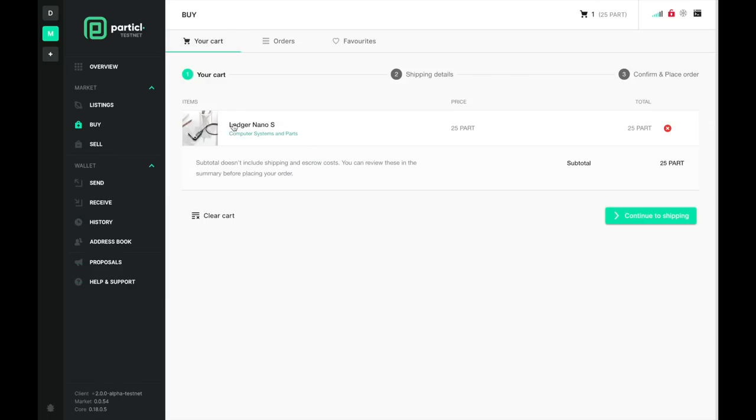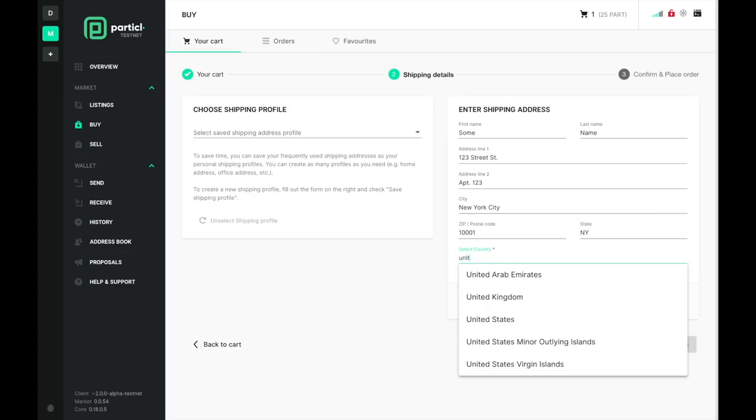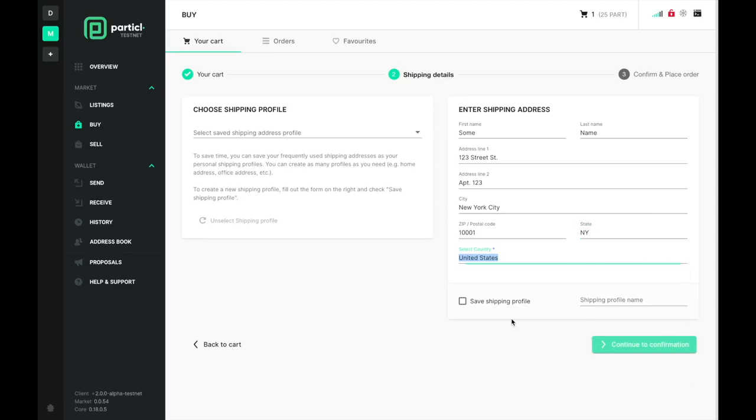So now let's buy this ledger just to show you. We click here, and now we're at the shipping information part. Here you can fill out your shipping information. Don't worry, Particl is designed so that only the vendor can have access to that information and no one else. There's no company that can collect and analyze what you write here, and there's also no information that's publicly stored on the blockchain or on one of Particl's side networks.